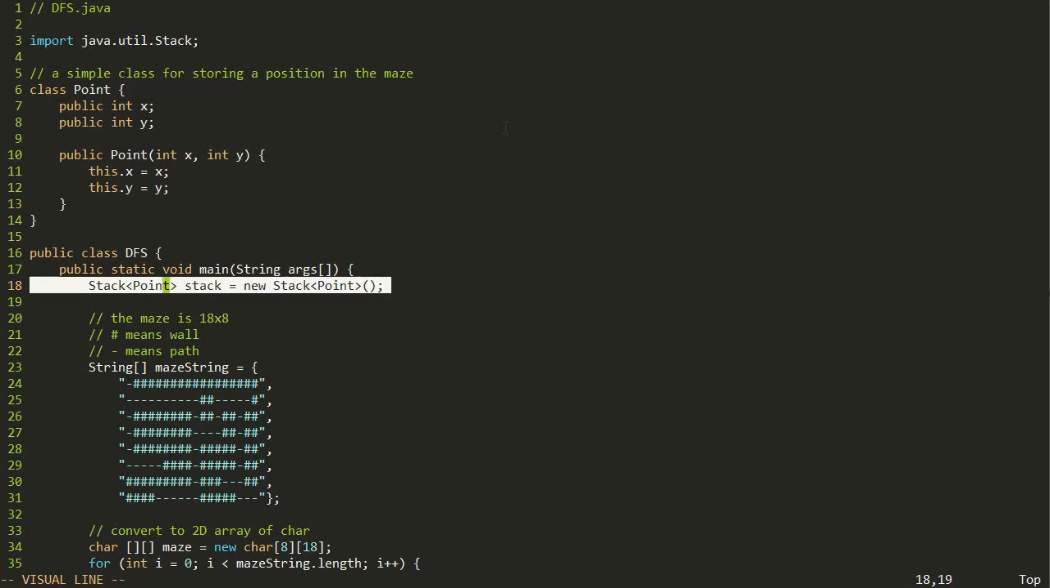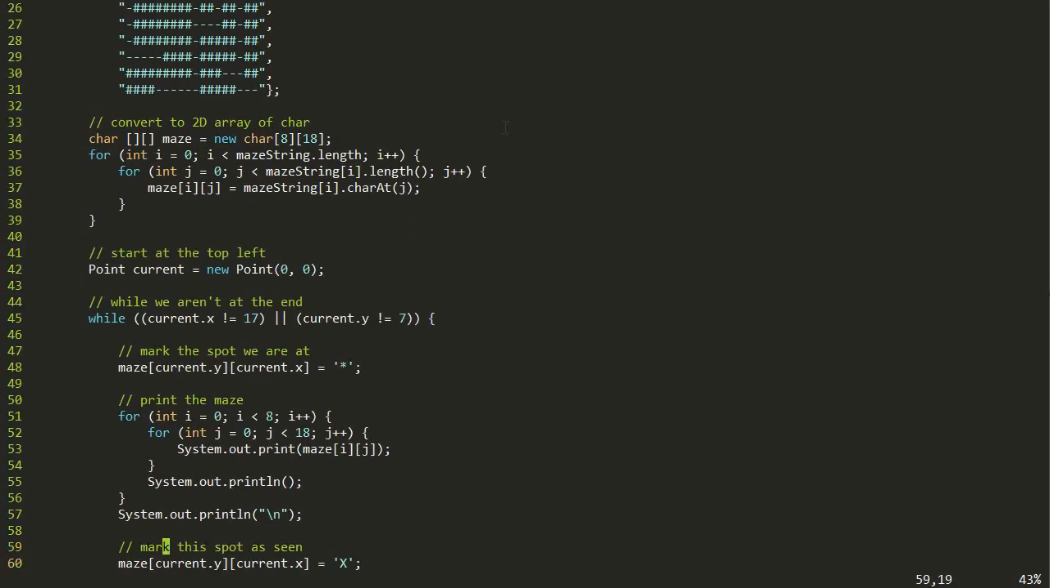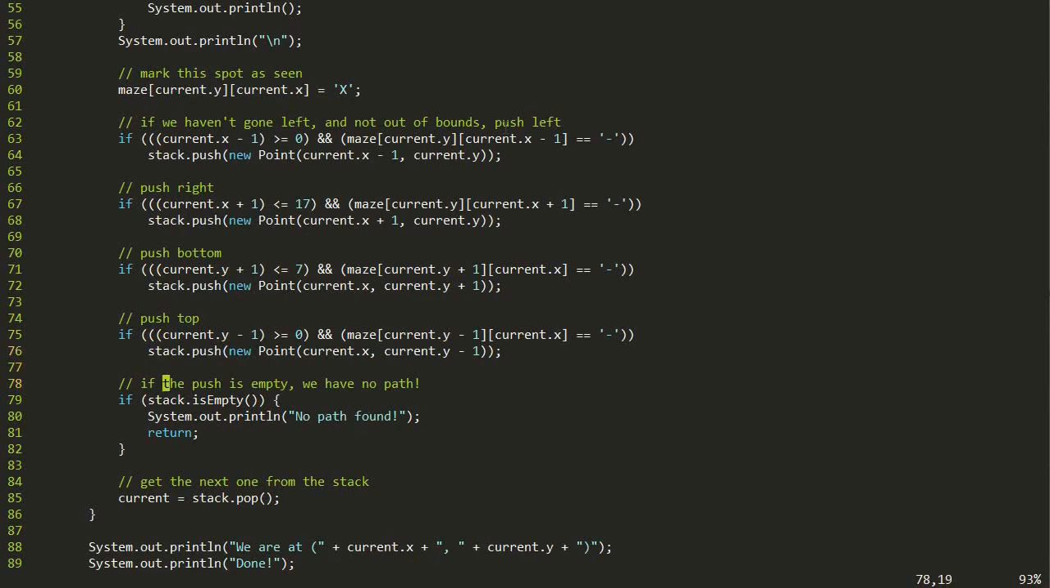Here we make our stack instead of a queue of points to keep track of where we're going to explore next. Everything about the maze is the same, and everything about this algorithm is the same, except when we come down here, we don't say queue.add, we say stack.push. And same thing for going right and to the bottom and top. And we check if the stack is empty and print no path again. And when we get the next cell to explore, we don't remove it from the queue. Instead, we pop it off of the stack. Everything about the code is the same, except I've changed out the data structure.